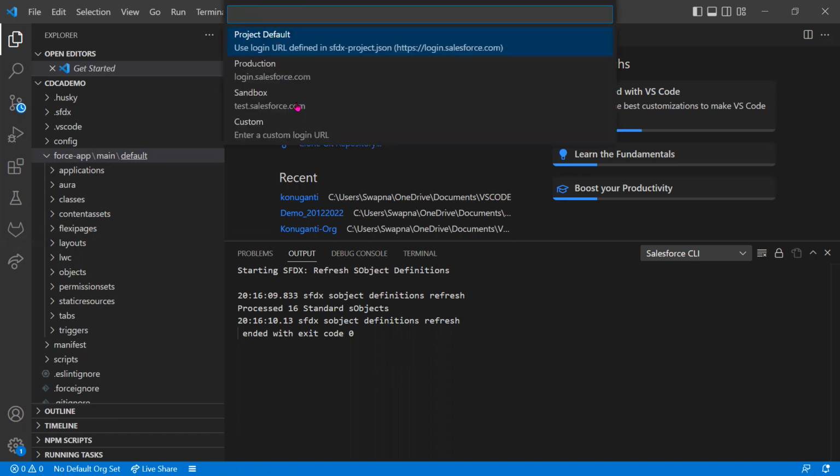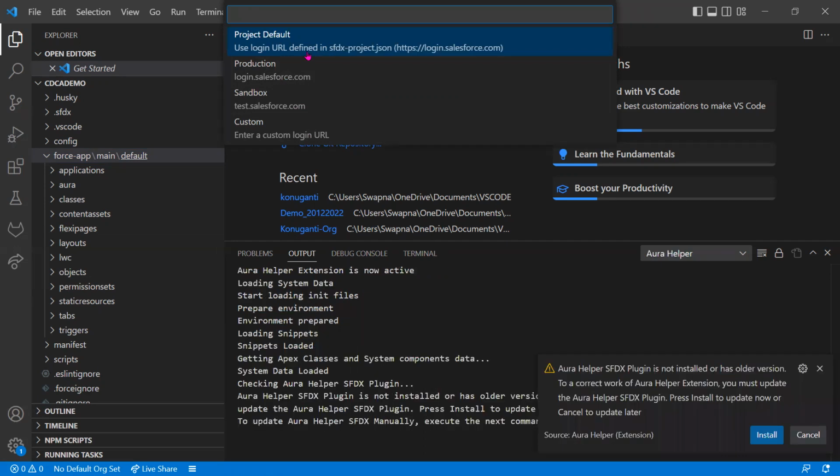Okay, now you can see here options which are called project default, production, sandbox, custom. Project default is by default if you want login.salesforce.com; you can use that one. Then we have production, which is whatever the production client has given you access to. If you want to connect to production, connect it. And if you have test sandboxes, then use the test sandboxes.